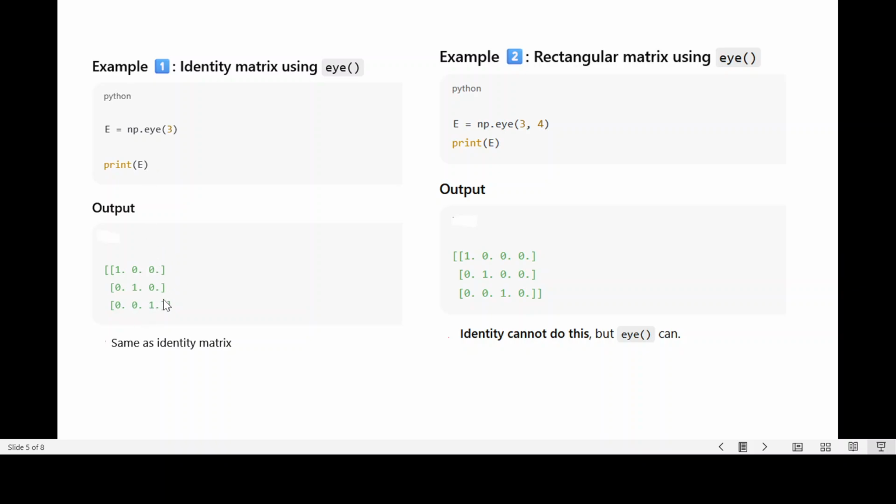So this was the output. The output is identical to the matrix created by using np.identity(). One important thing we have to note here: when a square identity matrix is required, both np.identity() and np.eye() produce the same result.